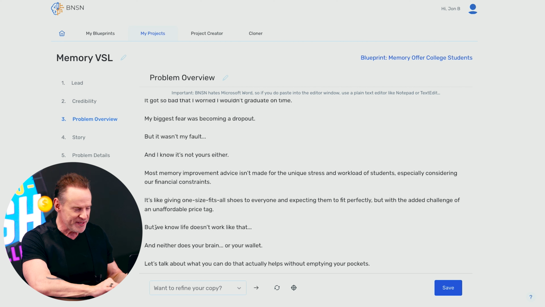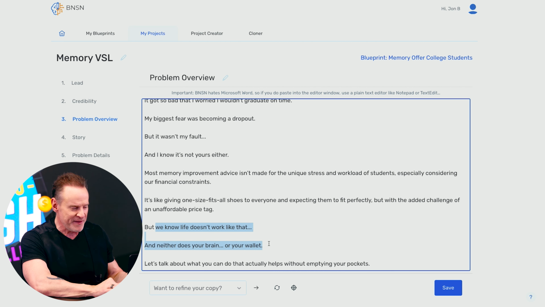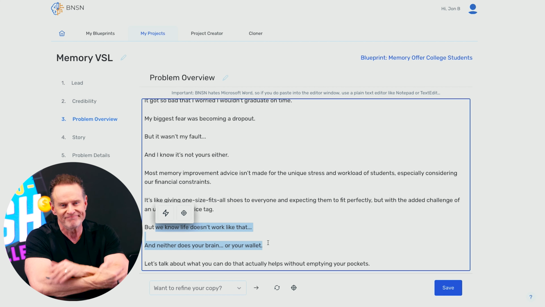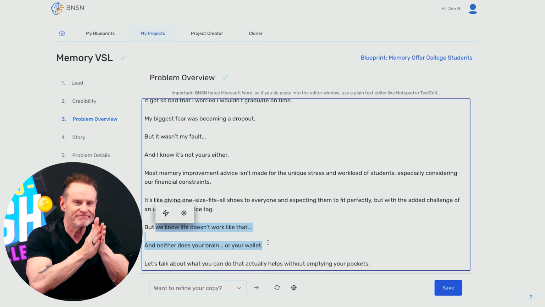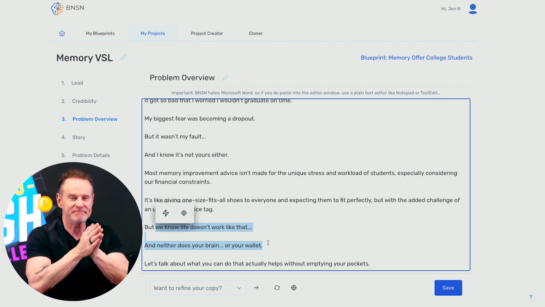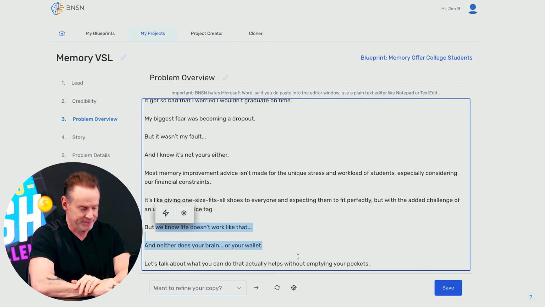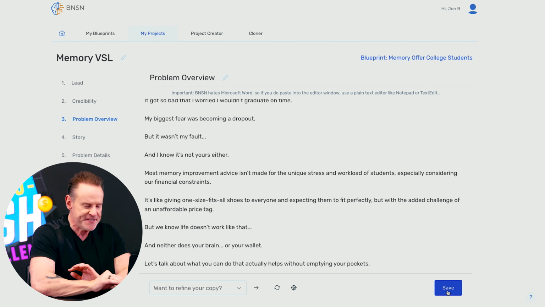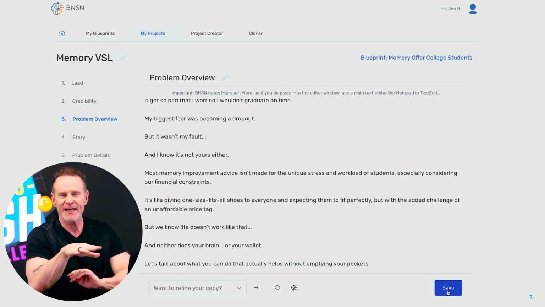So it told this little story, okay? Look at this. But we know life doesn't work like that, and neither does your brain or your wallet. Boom. You're watching it in real time. This is what it can do for you. Okay, let's save this. Let's talk about what it can do for you that actually helps without emptying your pockets. Save. I don't want to edit that.